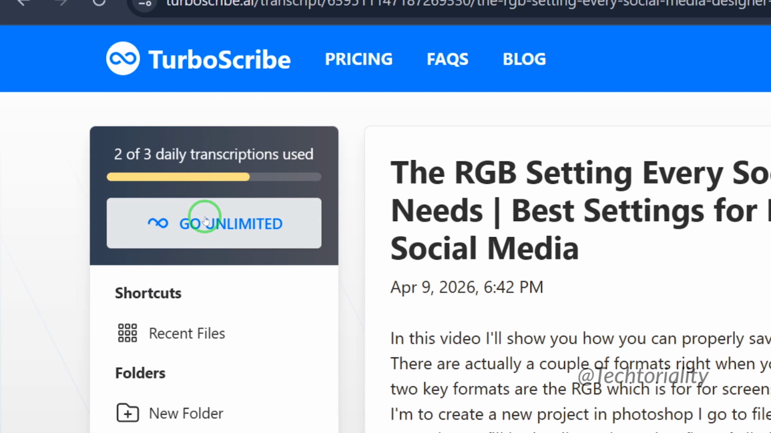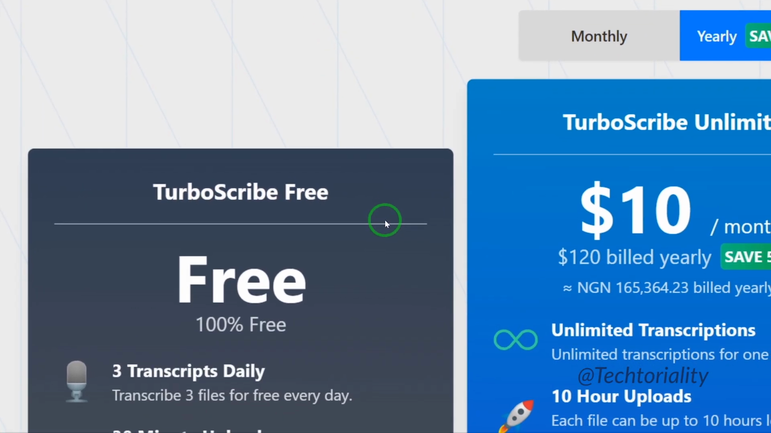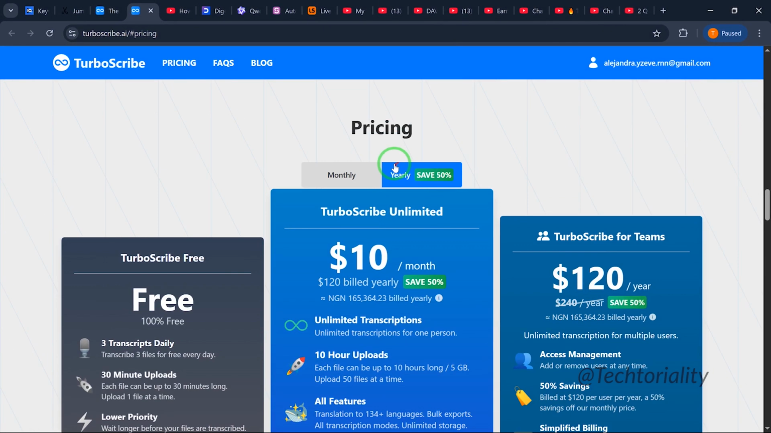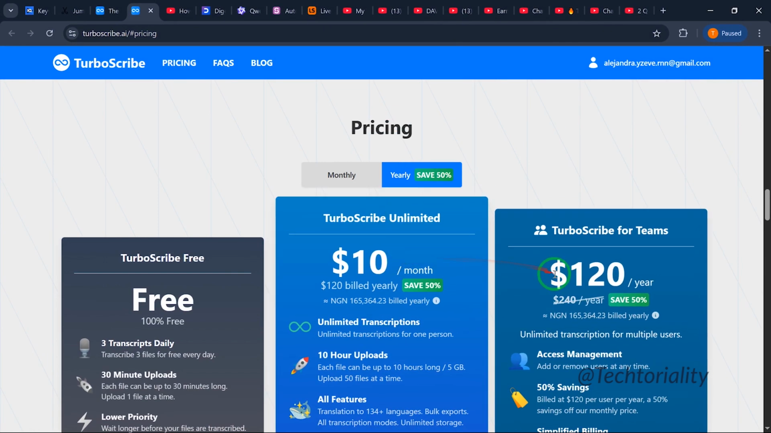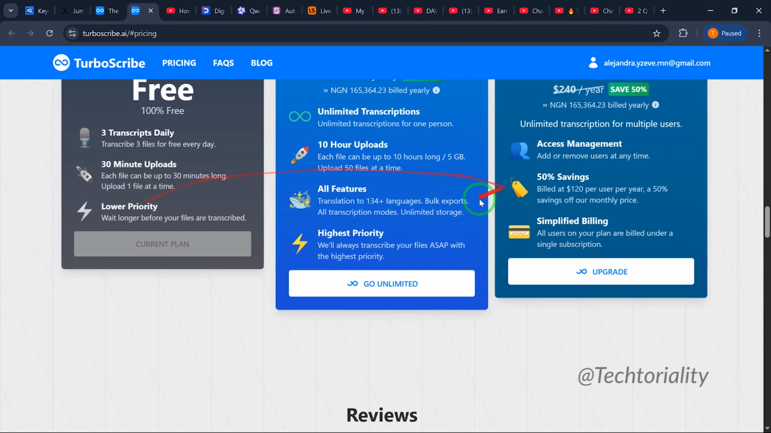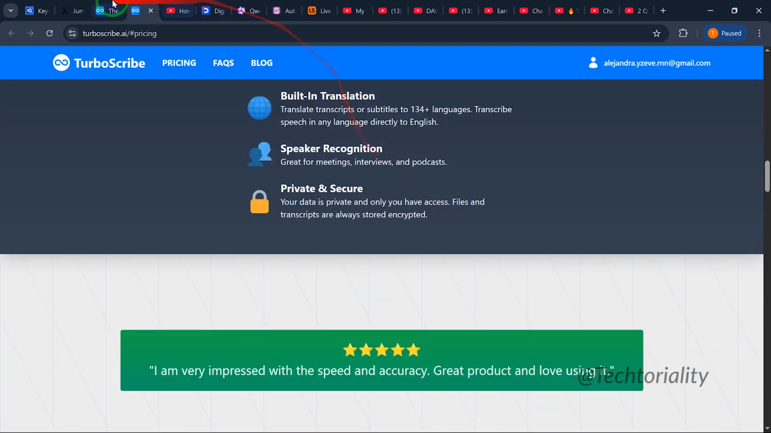So if you want to upgrade to the paid plan, you can go right ahead here, and this is what their paid option looks like. The paid option is $10 monthly. If you want to use it for your team, it's $120 yearly. So you can just go ahead and choose the plan that works best for you.